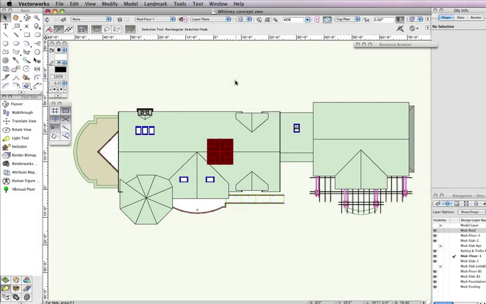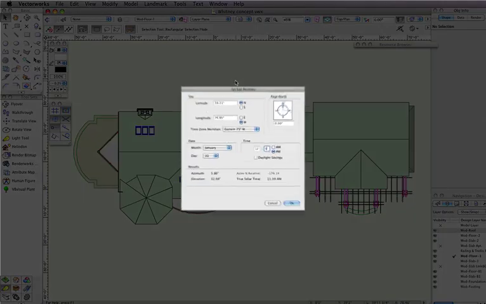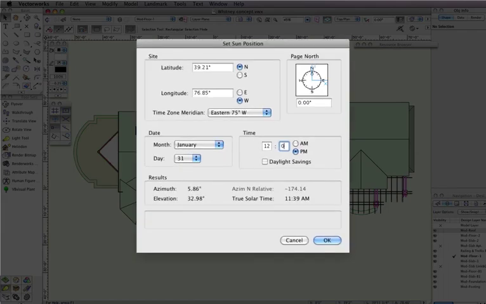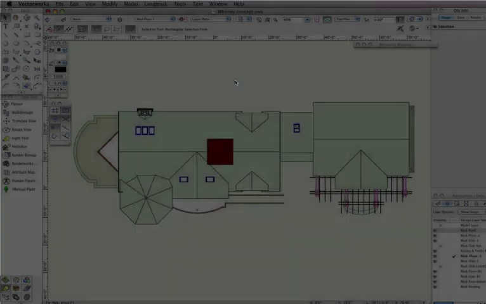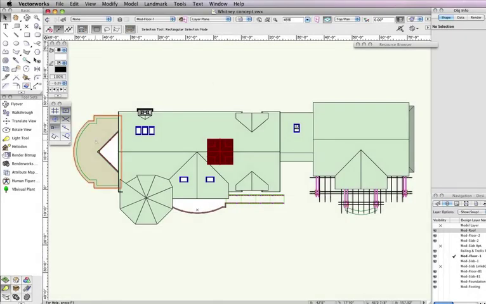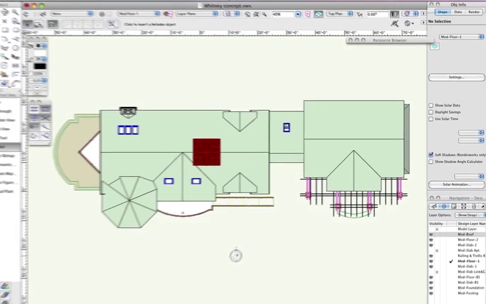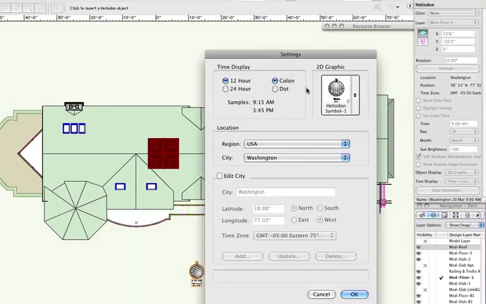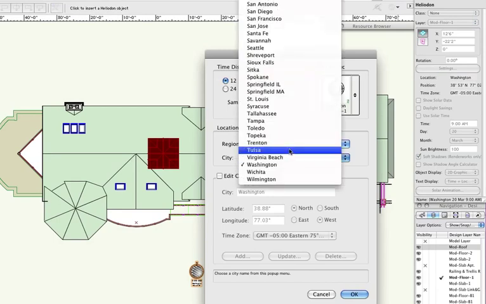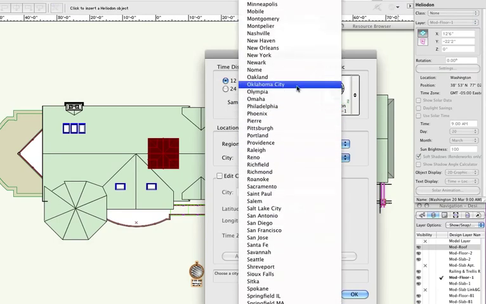Before, if you wanted to place directional light based on an exact area, you had to use the Set Sun Position command, which required longitude and latitude points for your desired location. Now you can simply activate the Heliodon tool and place it in the drawing. From here, you can choose your region and city along with the time display settings.